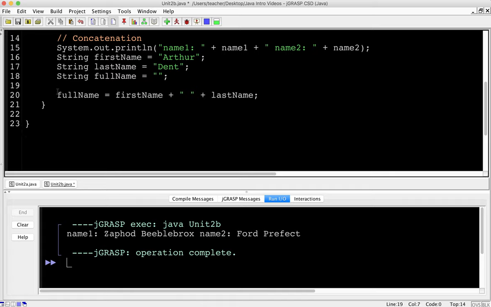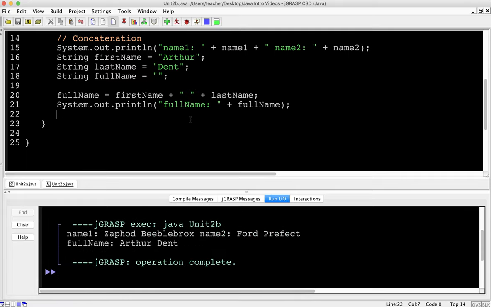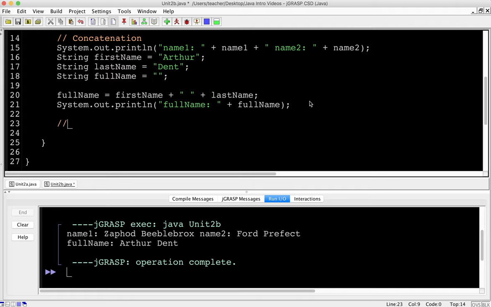So again, concatenation is combining strings. So let me print this out. System.out.println, full name plus full name. So let's try that and run it. Okay, so we got our full name is Arthur space Dent, which is what we wanted. Now, we can also concatenate, and we've seen this already. This is just a review.